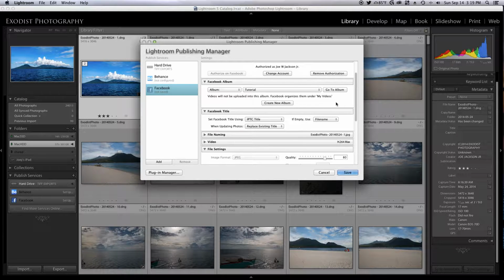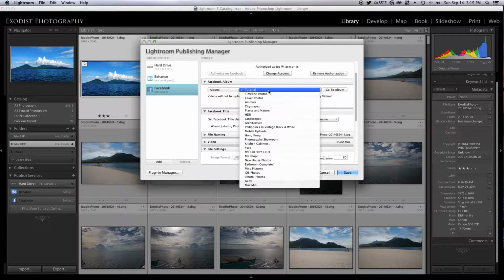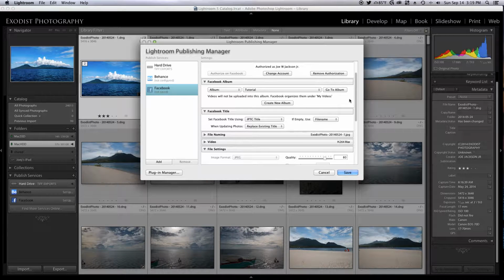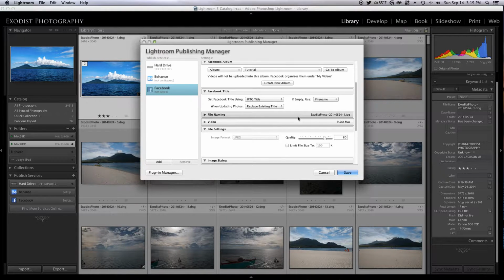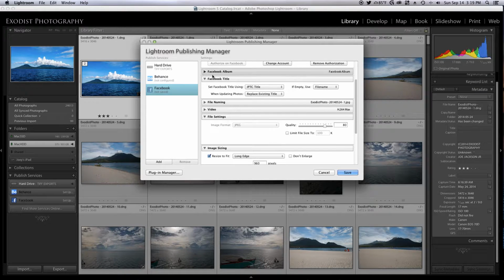Okay. And now, there it is. You can see tutorial is now on the list. And if you want to, you can click on go to album and actually pull Facebook up and go straight to the album. But we're not going to do that. I just want to let you know that option is there. It's basically a shortcut. Okay, let's close that one.